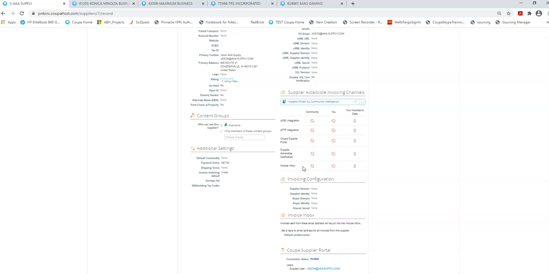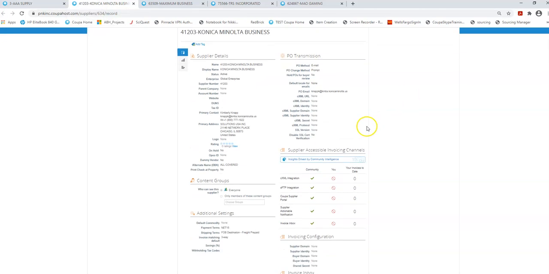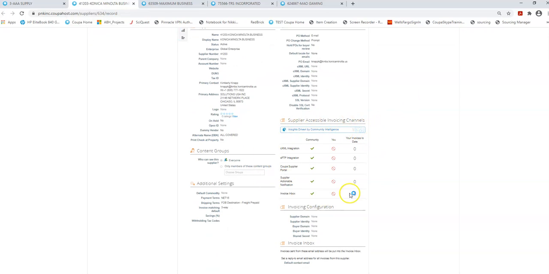So to show you a little bit about what that looks like in various states, we can actually go to Konica Minolta, and you can see this looks a little different. The community, they're actually active on all levels of electronic invoicing. So they are CXML integrated, they are SFTP integrated with a customer or multiple.